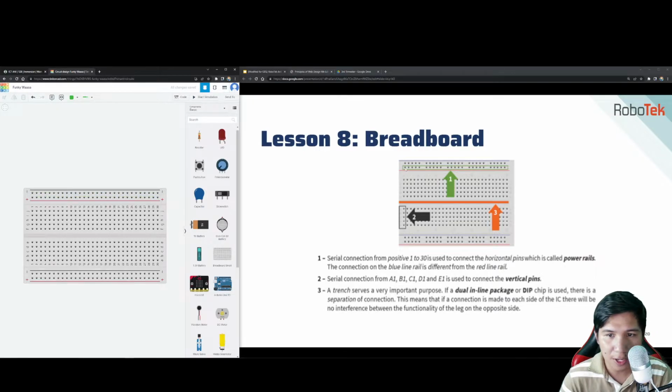So in this case, this line here is actually different from this line. Okay? So they are different, but all of the lines horizontally in the power rails, especially on the positive side, are connected to one another. So they are all the same. Unlike here, they are negative. So, negative is only for negative. Positive is only for positive.